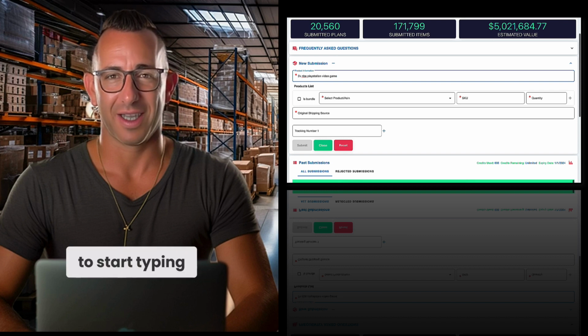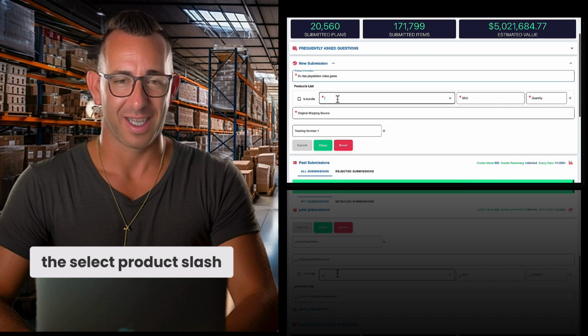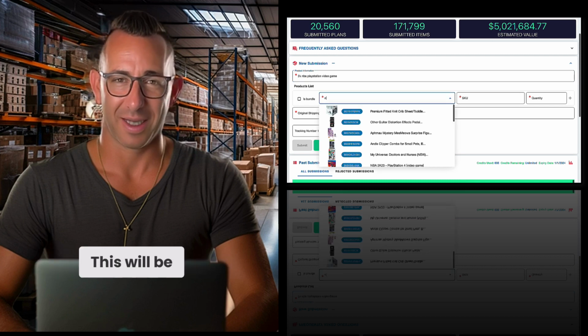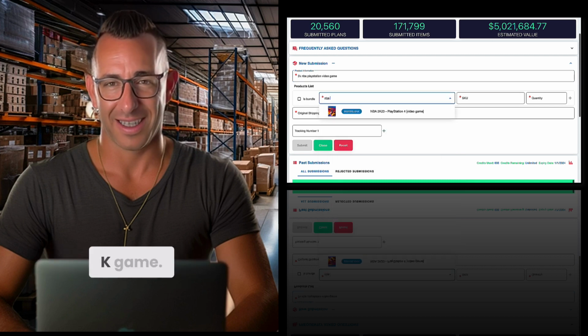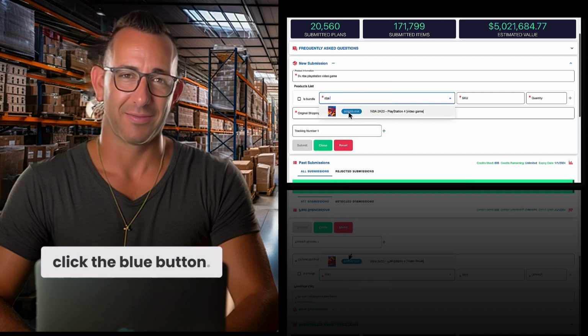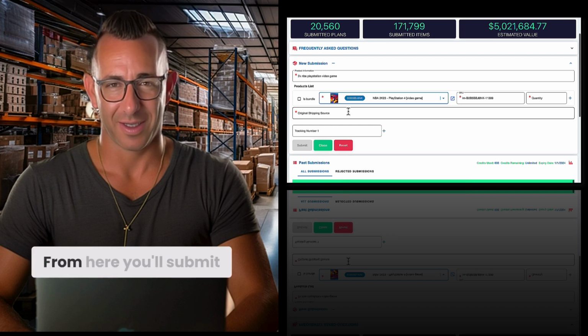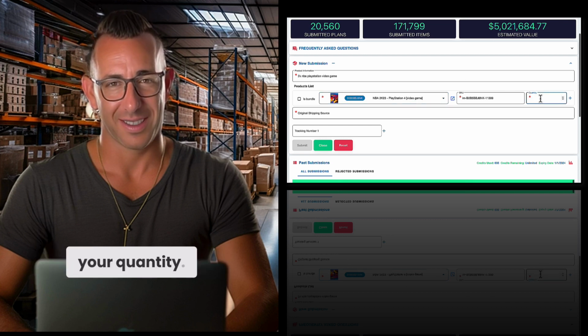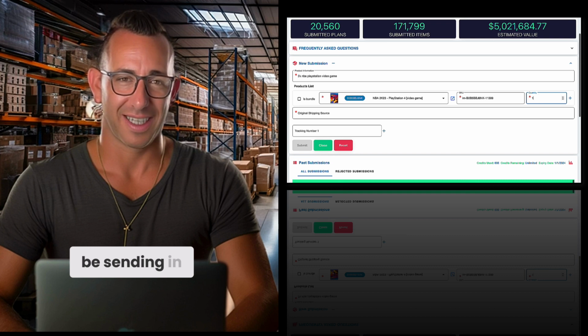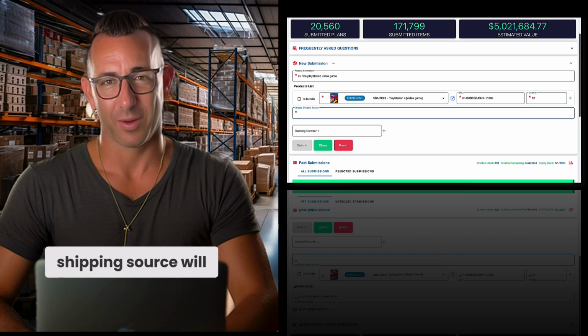So once we've entered the product information field as detailed as we can, we're now going to start typing the name of the item in the select product/ASIN field. This will be the NBA 2K game. When you see it pop up, you'll click the blue button. It will autofill the SKU. From here, you'll submit your quantity.